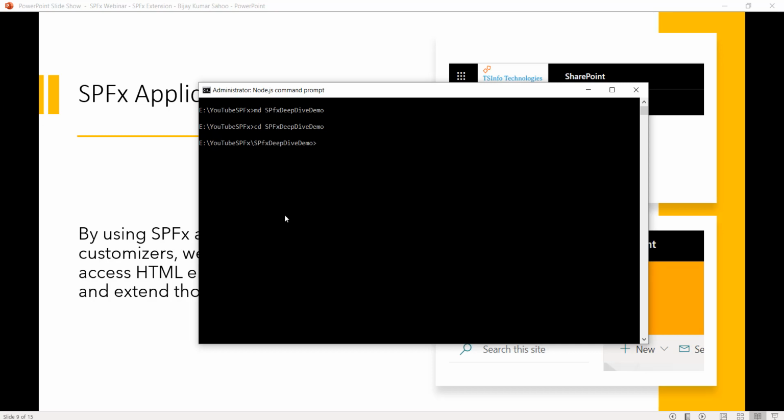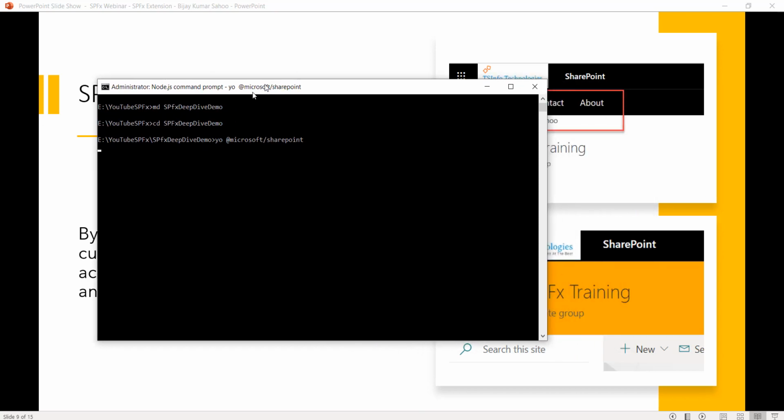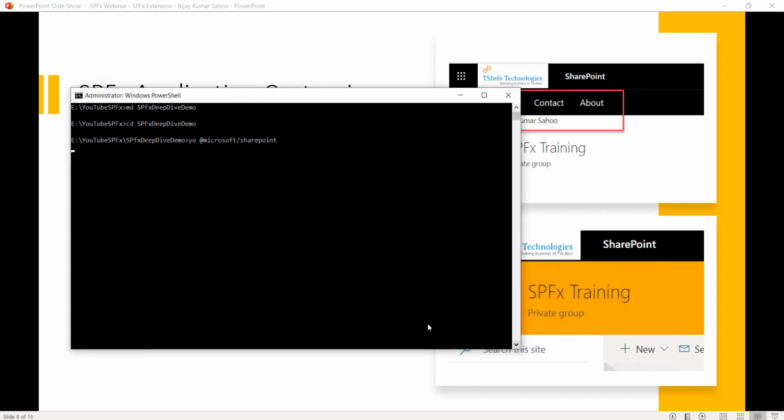Now we will run the SharePoint generator, Microsoft slash SharePoint, and it will ask us a couple of things. Somewhere here we need to define that we want to go for an extension rather than a web part. So let it create, and meanwhile I will explain the other things as well.